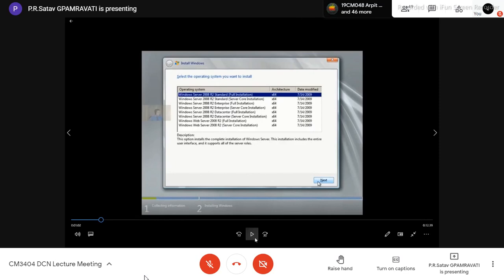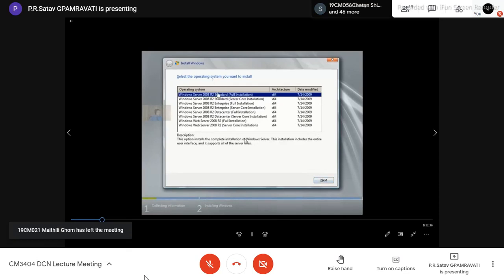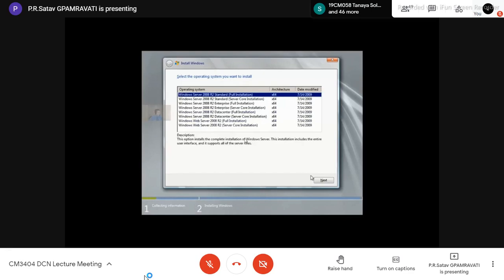These are the various versions it has, and the date modified is given here. You can select any one and go to the next. So here we selected the full installation, and we are going ahead.